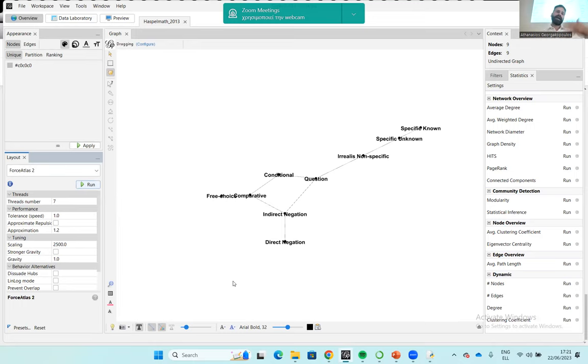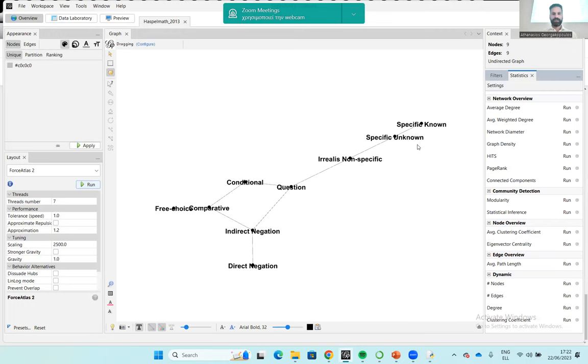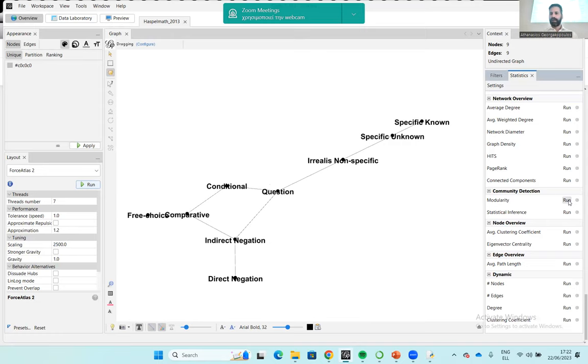But as I said, you might want to include some interesting statistics regarding modularity, that is the groups, the clusters. So I go to statistics here. Can I make the edges thicker? No, I can't, because it's hard in the data. But I can do this here and make it more visible. I will run modularity here.